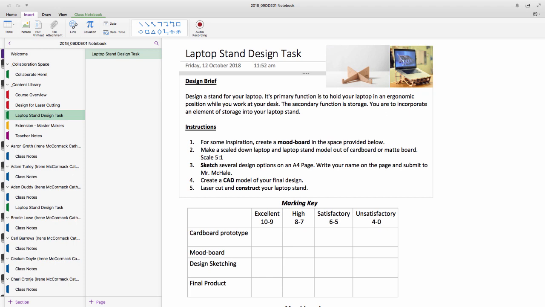You can read through that and you have some instructions, a couple of different things you need to do along the way. This video is in relation to part number 4, or section 4, where you're going to create a CAD model, computer-aided design model of your final design. So, let's open up SketchUp.